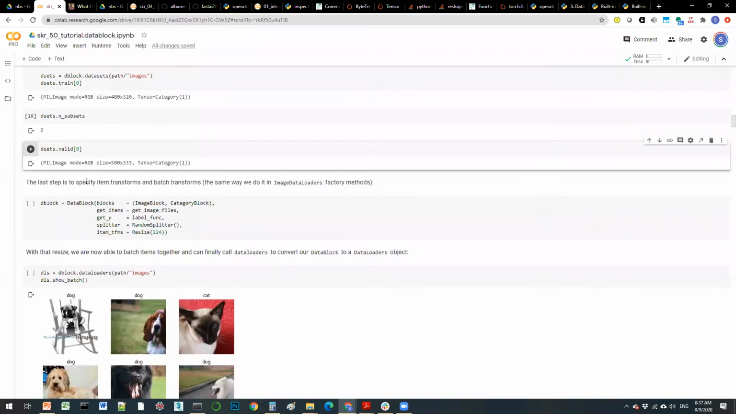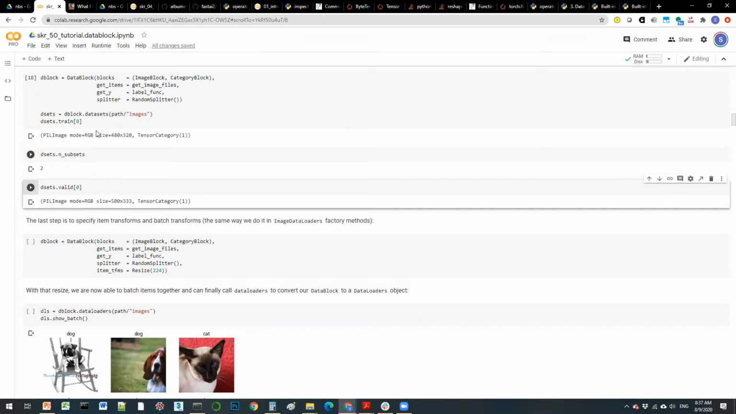Just one. And then one comment over there: keep in mind that random splitter is actually an instantiation of an object that you're passing in, whereas getY is actually a function. So just to keep in mind, that is a common error.